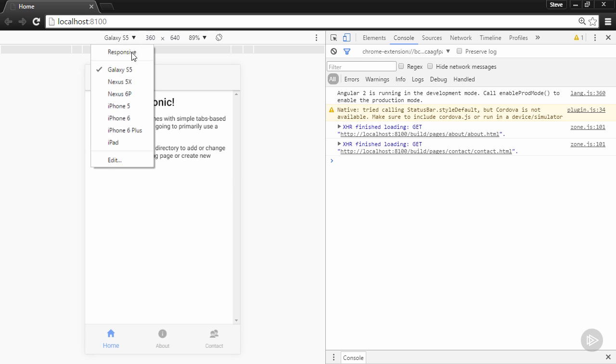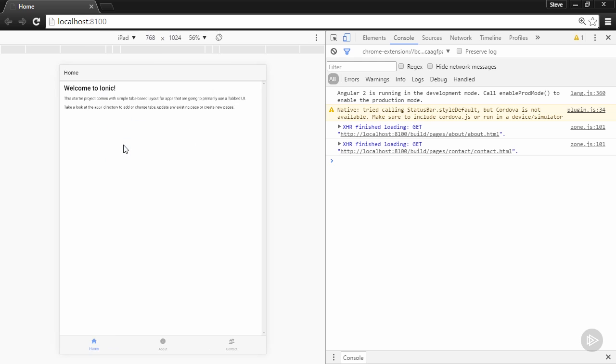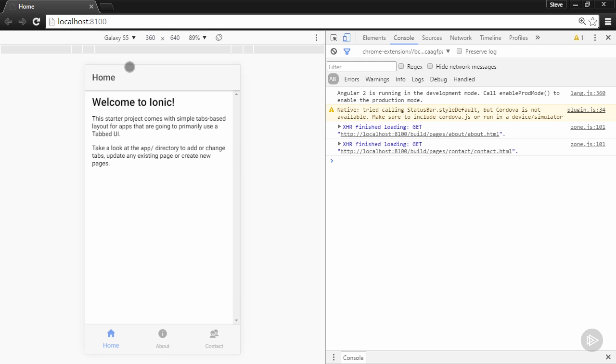In fact, I can even switch to an iPad, and we can see it's a larger screen, but I can still have the tabs across the bottom. So testing becomes really easy.